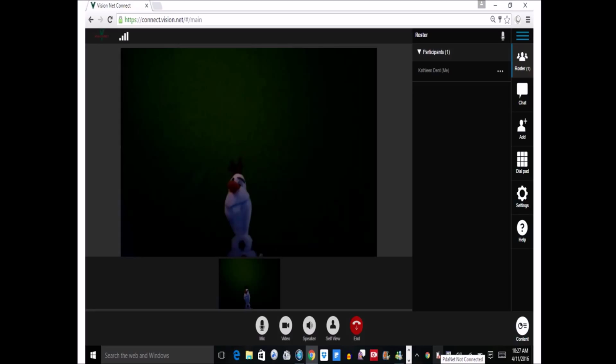A few other things to note are the items on the right. If you click the 3 bars up on the top right-hand corner, you'll get this menu. You'll see the roster, so you can see other participants' names. Then there's also the chat box. This is very useful during a video conference. You can ask questions, ask to be recognized, put questions out to the rest of the participants, and everybody can see that. The other thing to note is the cog on the right that says Settings.